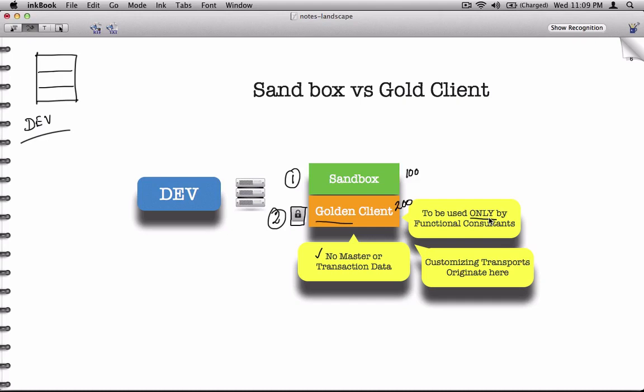So what else do you do in a golden client? Well, anything in SPRO can be done here. Enterprise structure, customer account group, pricing configuration, anything in SPRO can be done here, and that's the only thing that is done there. And anything that you do needs to generate a TR, a transport request, as we know. And a golden client is the originator of customizing transports.